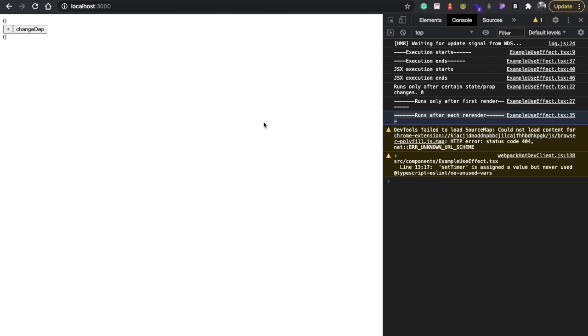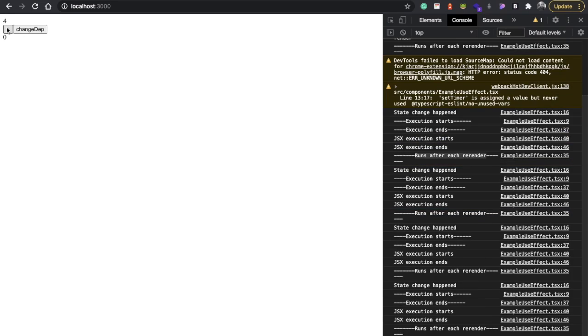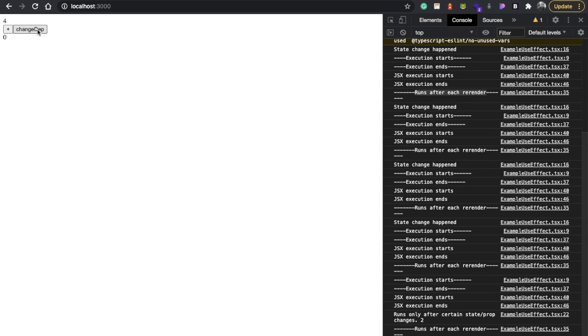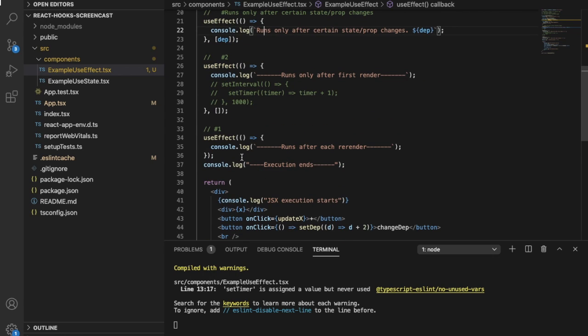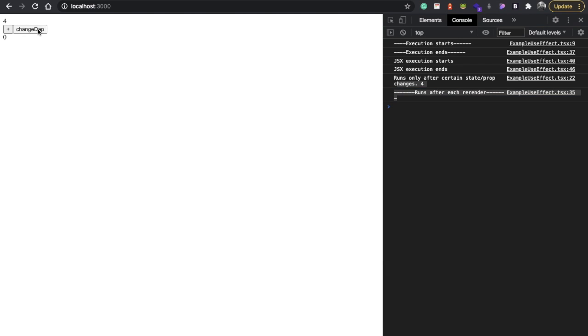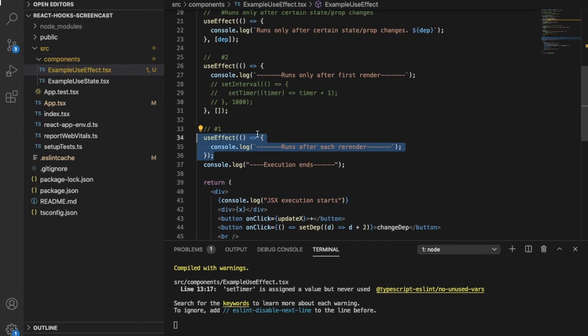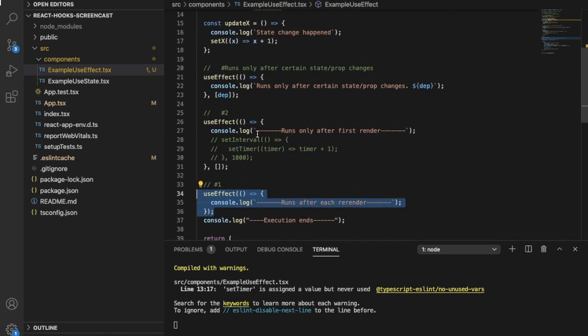So it happened. And I'm going to click the plus. You can see that only this state changed. This useEffect hook ran, and when I click the change dep, you can see two hooks run. One is the one that runs only after certain state changes. This dependency list hook runs. This one runs every time. So when I click this, both the hooks run. So this is the third type of usage of this useEffect hook.